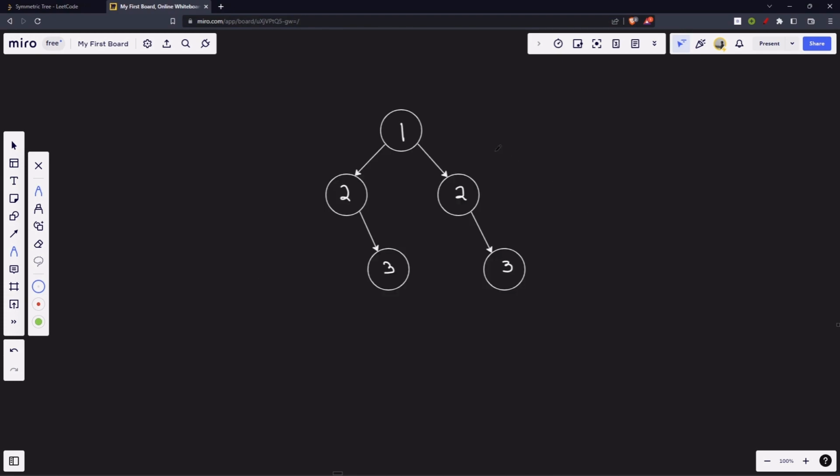Now let's talk about this tree. The first level is 1. Is it symmetric? Yes, it is symmetric. What is the second level? 2 and 2. Is it symmetric? Yes, it is symmetric. Now what about the third level? The third level is something like here there is a null and there is a null. So null 3, null and 3. Is it symmetric? No, it's not symmetric.